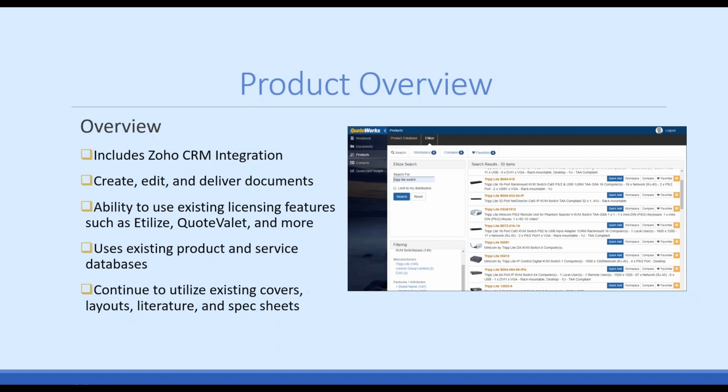And again, we're going to be using your existing licensing features. So if you have Utilize, if you have QuoteValley, if you have real-time, you'll be able to use those integrations in QuoteWerks Web. We also use your existing product and service databases.